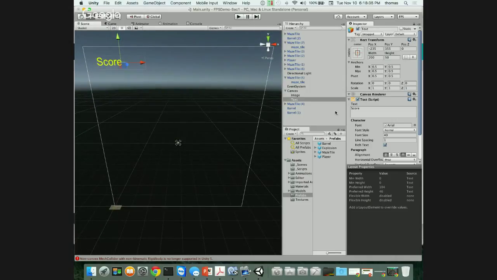So that is our score, and we're going to put in a little colon there, and we're going to name this object score. It's a game object, a text object, UI text. All right. Our score is going to change whenever we hit it, so we're going to access this score object. How do I do that? Right now it's untagged, and I want to be able to find this by tag name. So where it says untagged, I want to tag it as our score.